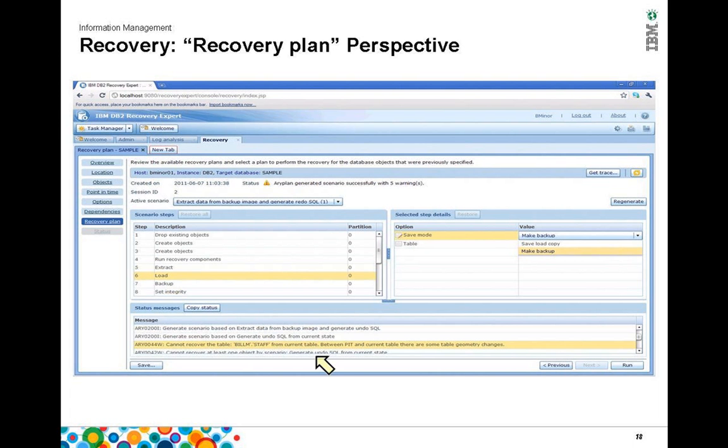And at the bottom of the screen here are some status messages that would be generated when this recovery plan is executed, to give you an indication of what's happening, the progress, monitoring, that type of thing.